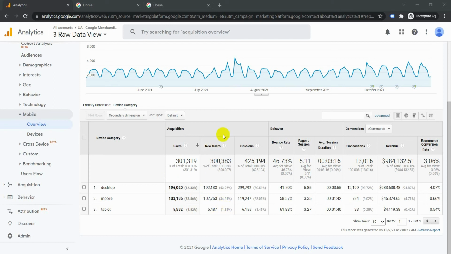That's fine. Okay, so then we have sessions. Sessions is around 70% for desktop, 28% for mobile, and 1% for tablet. So these stats are all within a very similar range, so it's okay. So now we'll go to the important stats, which is bounce rate.